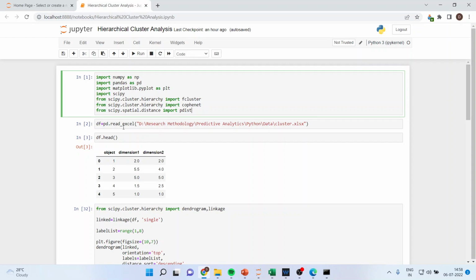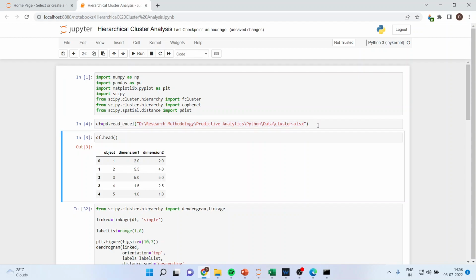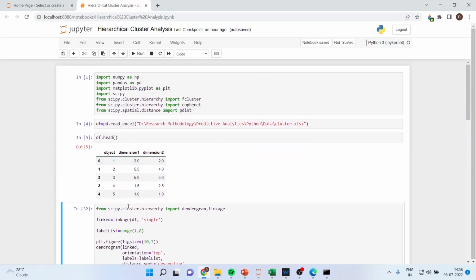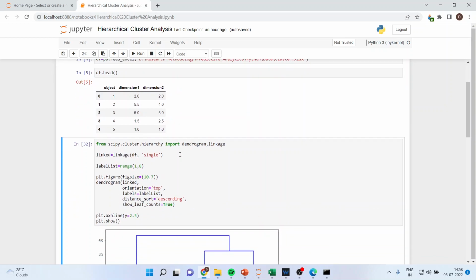Now, we have to import the data file which is in Excel. So, df is equal to pd.read_excel. We'll specify the path from where we have to import the data file. Once the data file is imported, when we write df.head, it will generate the first five rows of the data set. You can see here the object is there and dimension 1 and dimension 2 are there.